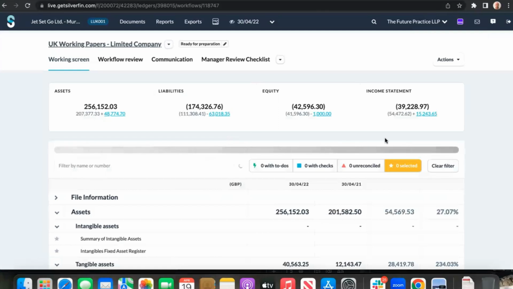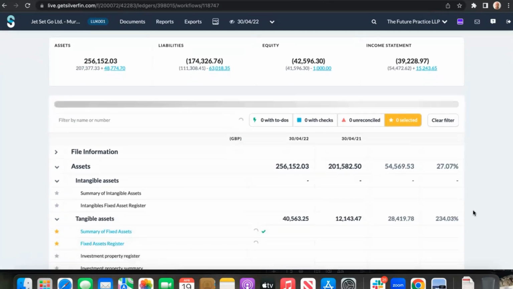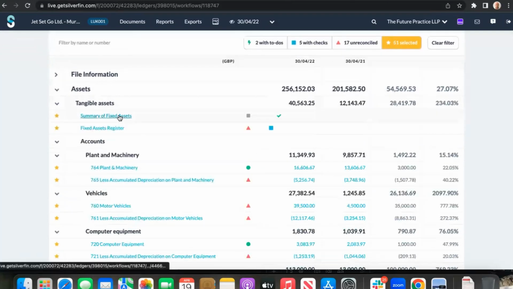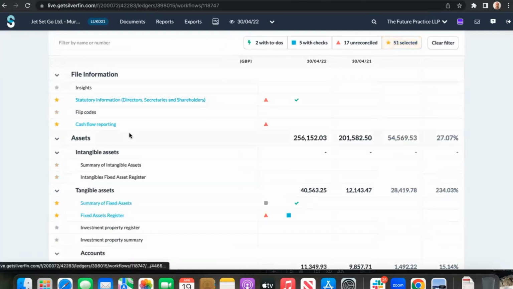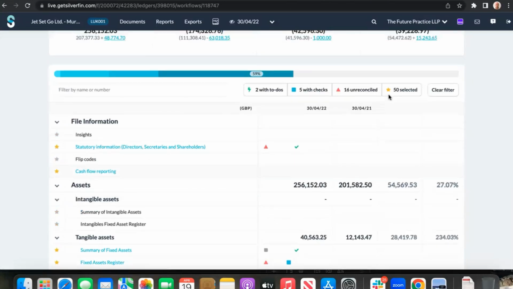So what you'll see here is essentially our working papers template for a limited company. Now, this template has been designed based on the way that my firm likes to work. And you can see all the different schedules, all the different account types that are included in this particular template. If you wanted to see some of the other ones that aren't currently included, anything with a gray star is an optional item that I could pull in for this particular client, but it wouldn't be included in the template as default. So for example, if I wanted to do cash flow reporting, I could just tick that star and it would be included for this particular client.